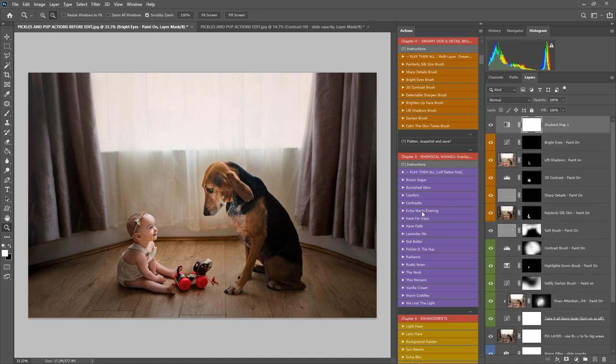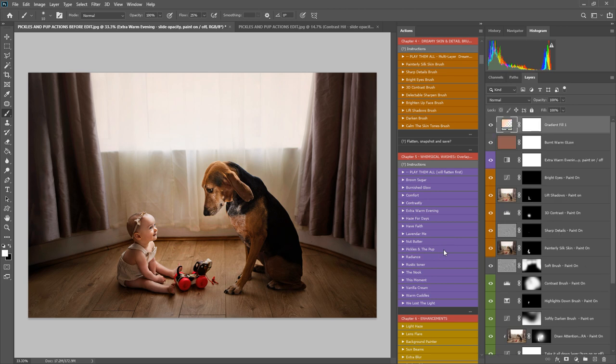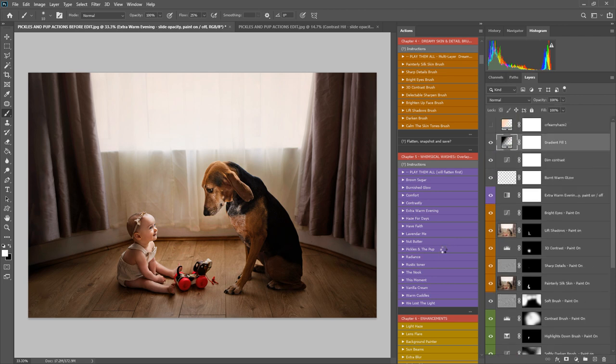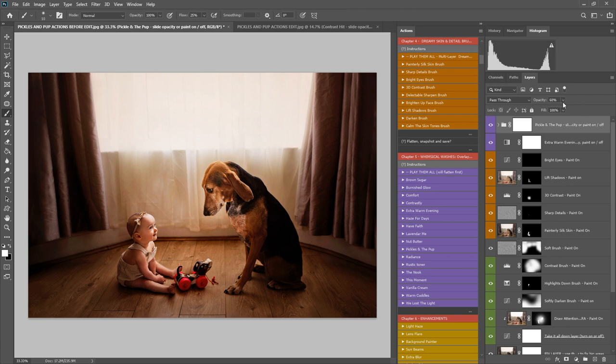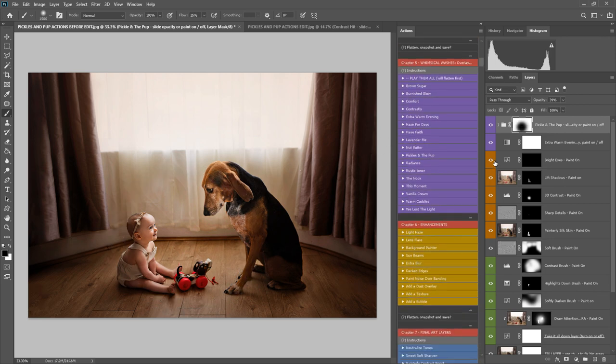So let's play, for example, Extra Warm Evening. You simply click on that, you can turn it on or off, and just like the other layers with a white mask, you can change the opacity up or down, depending on what you want to do. You can use a black brush to paint onto the layer mask if you want to. For example, here, I would like to take this effect off the centre of this image. And so on and so forth.